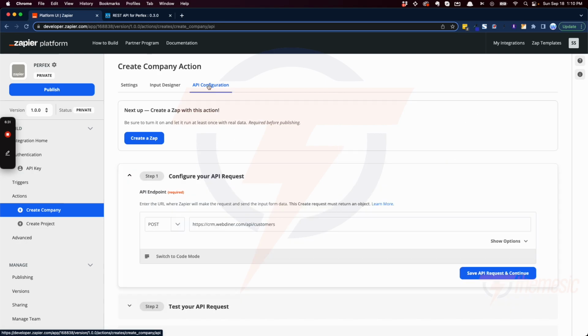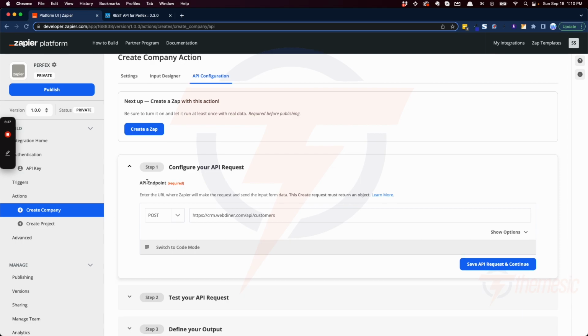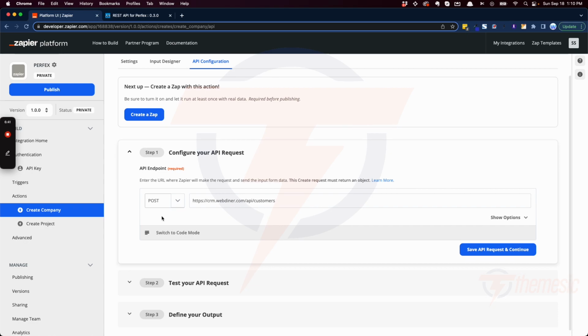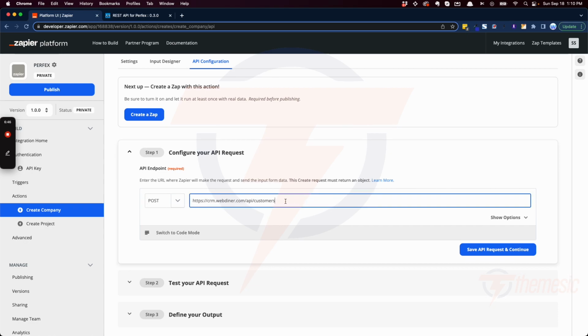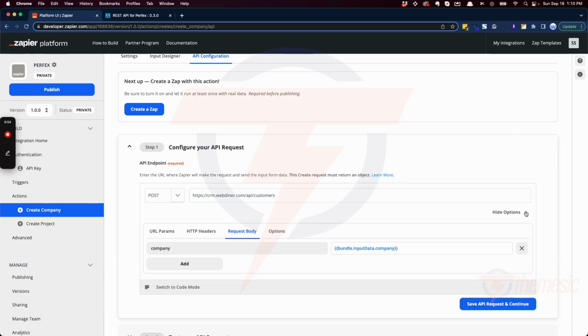And then the next step is your API configuration. This one we're going to do a post, since we're putting information into the CRM, and then you want to put your address where you have your CRM hosted. This is mine. So the next step, again, similar to the authentication, you click on show options and it's going to pre-populate a bunch of things here.